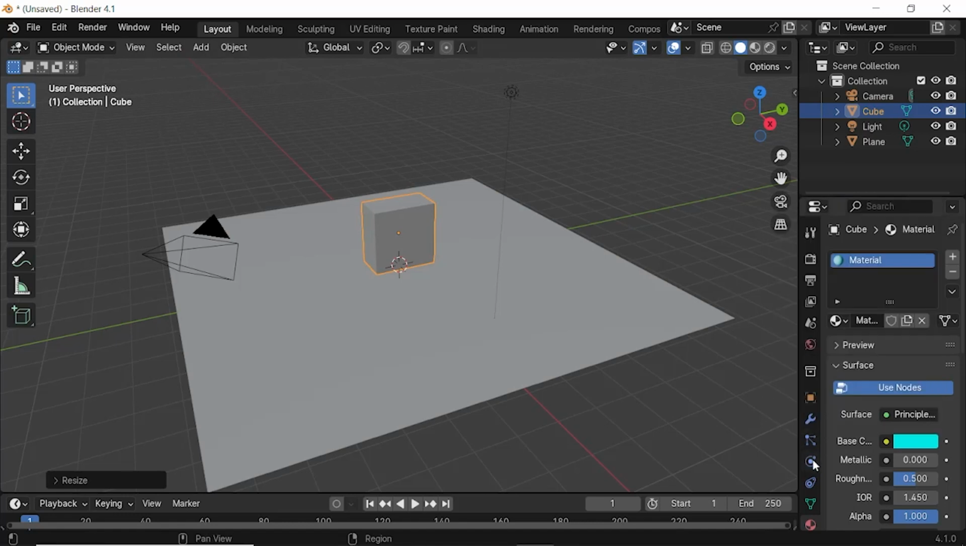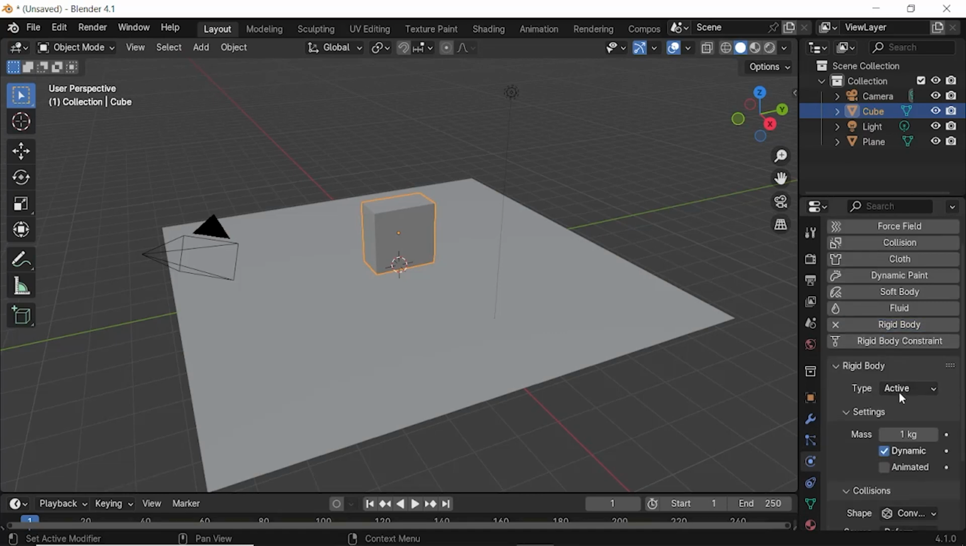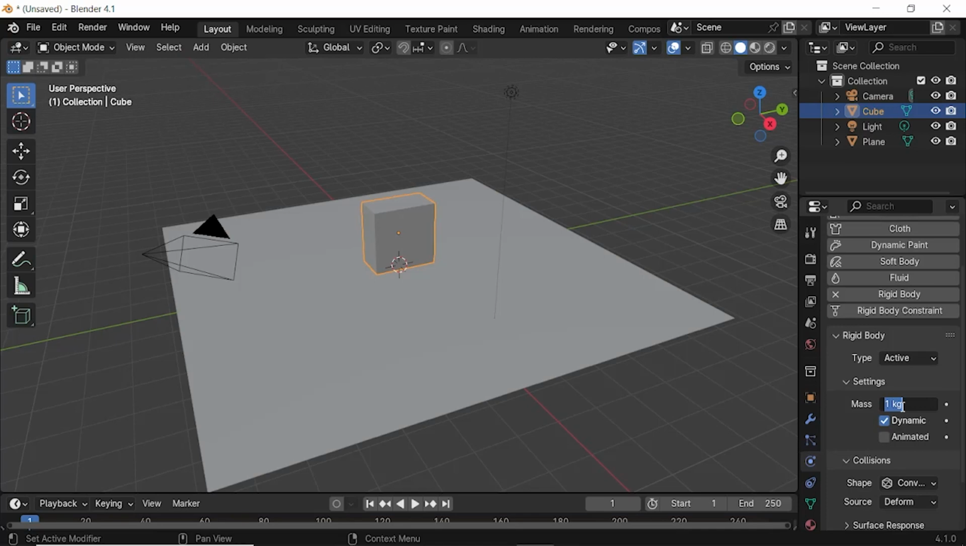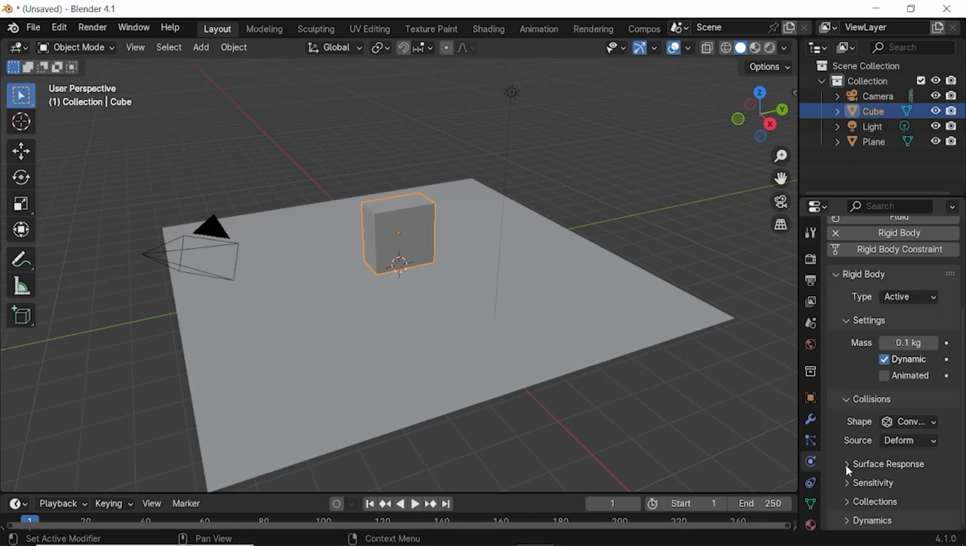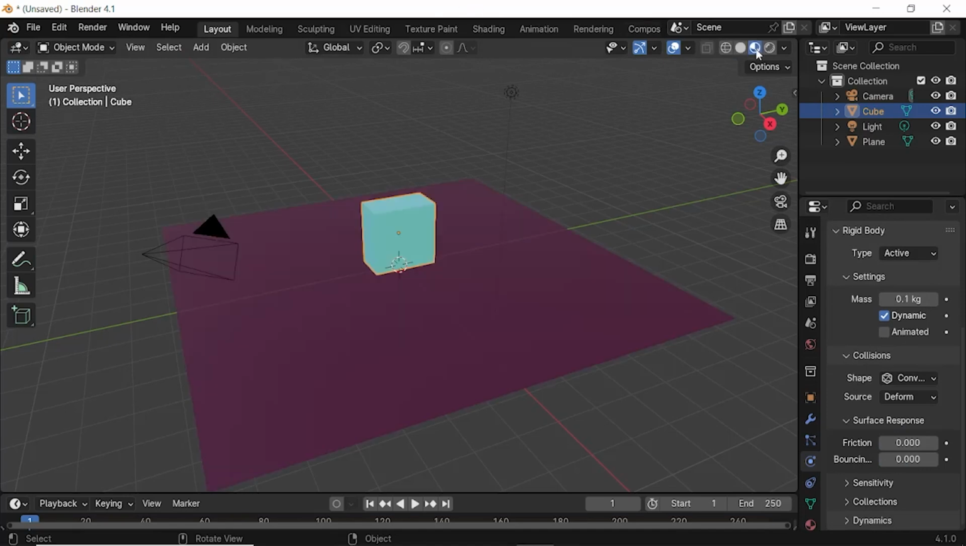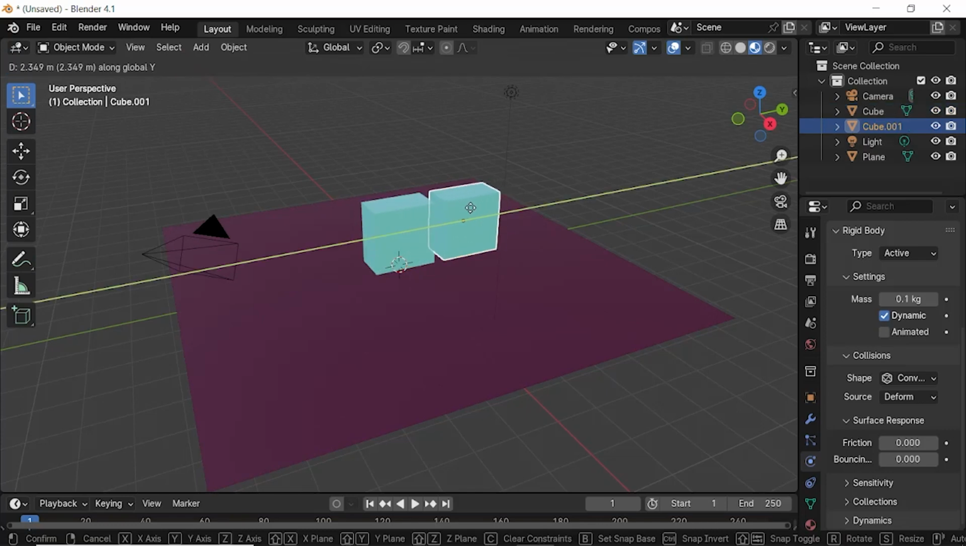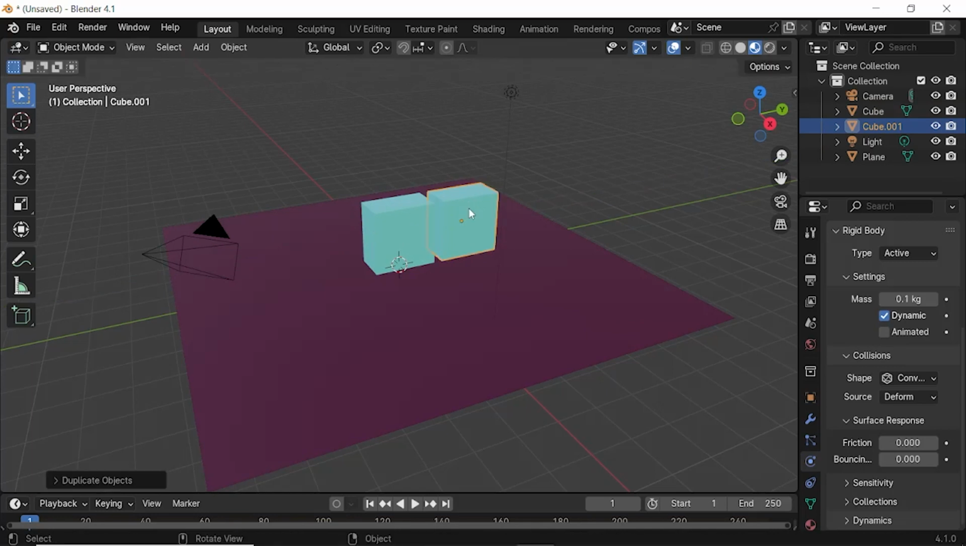And for the physics tab, rigid body. We're going to leave the type as active, but we're going to set the mass down to 0.1 kilograms to make it a little easier to push. And we'll go down to surface response and set the friction to 0. There we go. Let's go to shader mode. So there we go. And let's add a few more targets. So with that, we're going to choose the first target dummy, hit Shift D to duplicate, then Y, and just move it over just a tad.